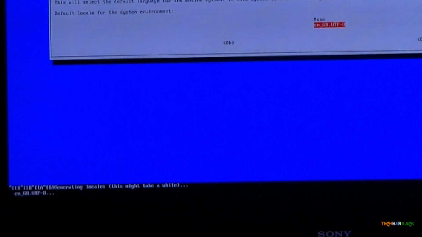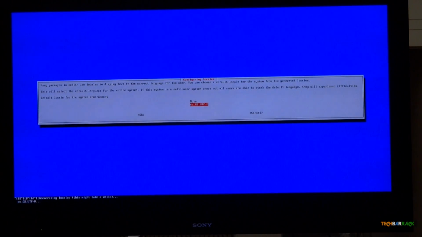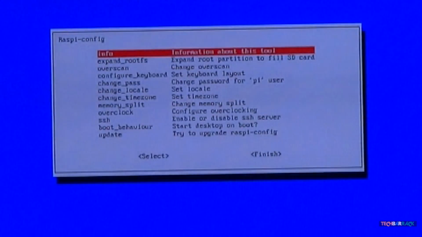After you select, it will take some time to load up, so don't worry about that. You can see at the bottom it's loading up the files right over here with those 3 dots. And now the locale has been selected.